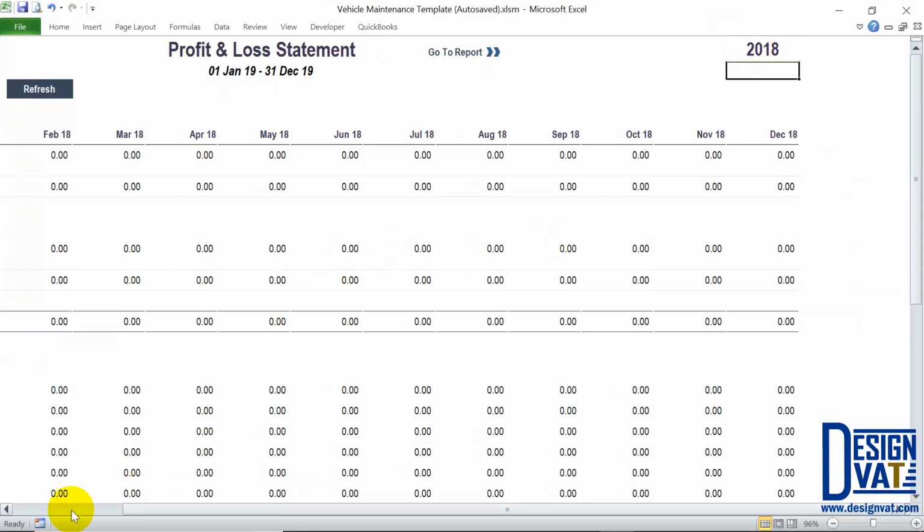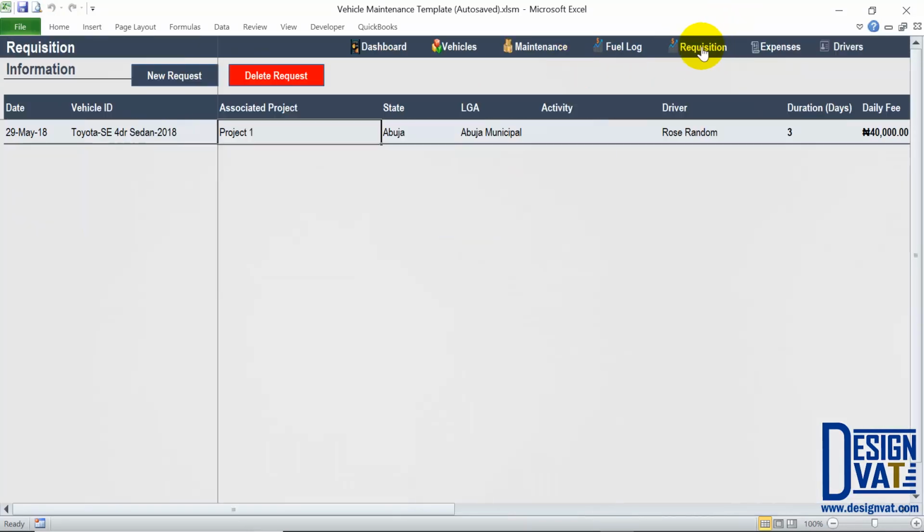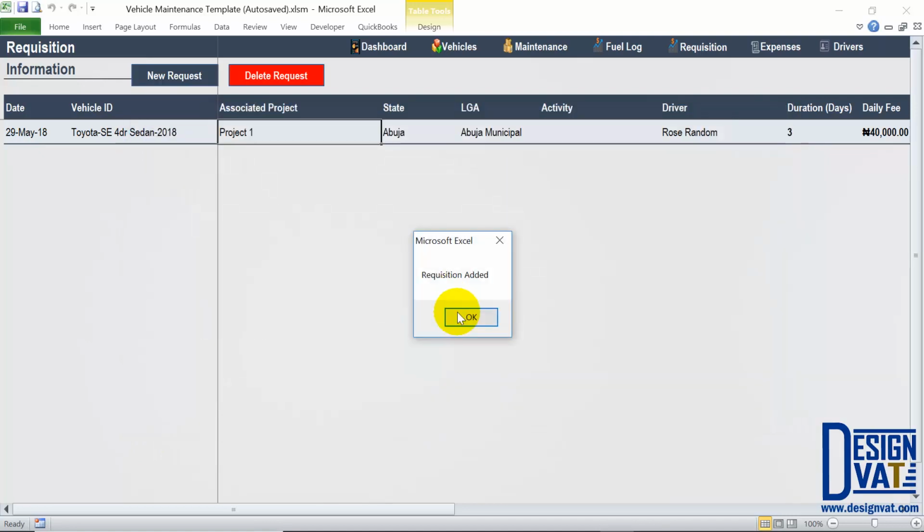And my last demonstration before I end the video is I'm going to quickly add a transaction for January so that you can see how dynamic the template is. I'm just going to quickly go back to my requisition and I'm going to add a new request, but I'm going to backdate to January. I'm going to select any car. As I said, this is just for demonstration purposes. This can just be project 2. Let's assume we're renting it for 3 days. We need to enter the driver's name. Once I click enter, okay, I need to enter the mileage. Once I click enter, it's going to store that value.